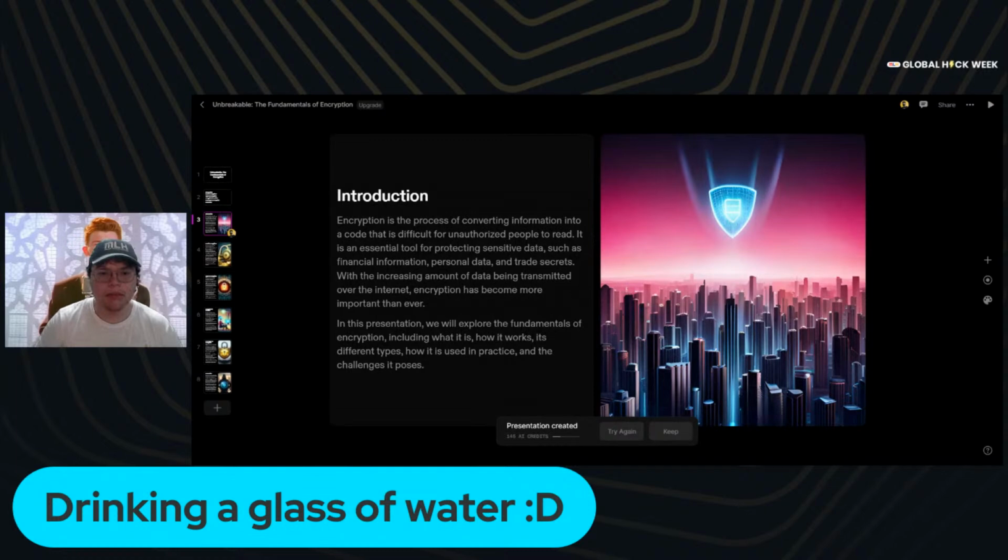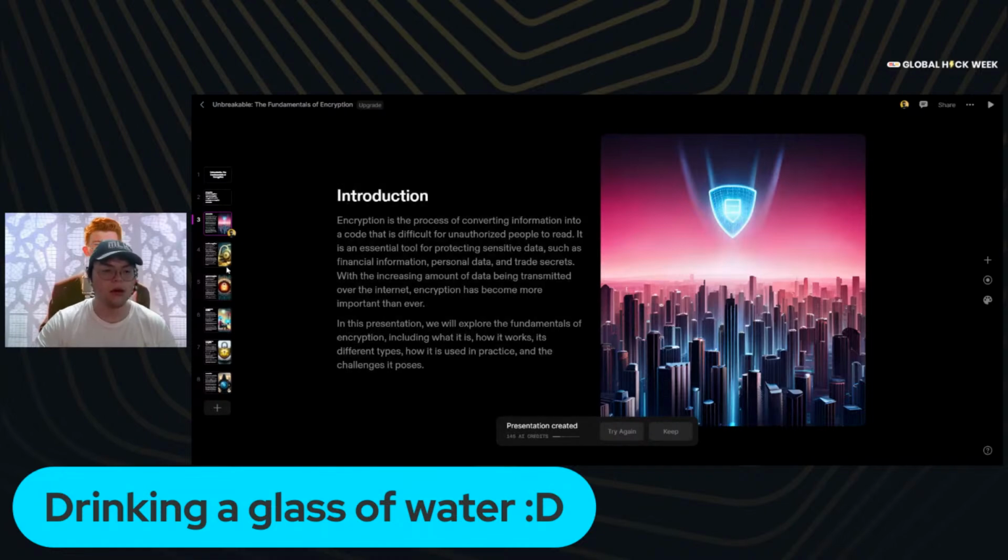Encryption is the process of converting information into code that is difficult for unauthorized people to read. It is an essential tool for protecting sensitive data such as financial information, personal data, and trade secrets. With the increasing amount of data being transmitted over the internet, encryption has become more important than ever. In this presentation, I will explore the fundamentals of encryption, including what it is, how it works, different types of encryption, how it is used in practice, and the challenges it poses.